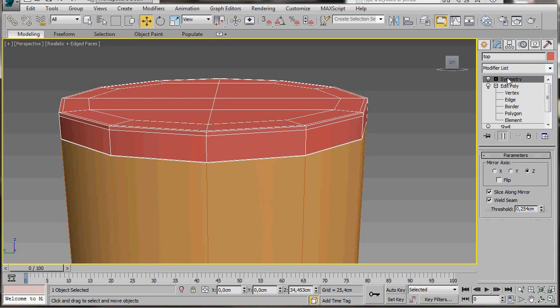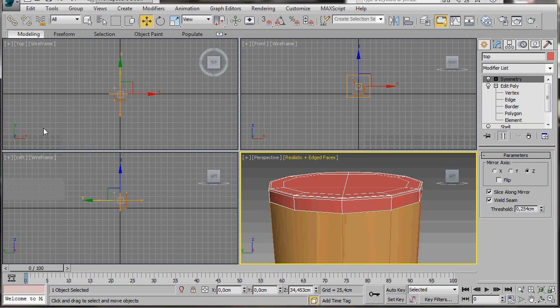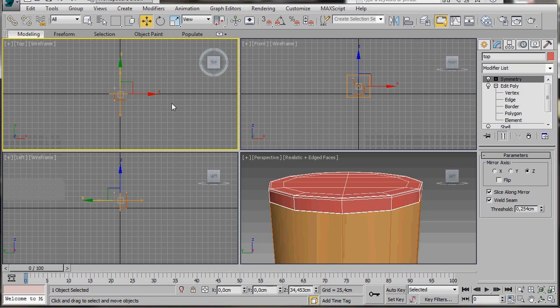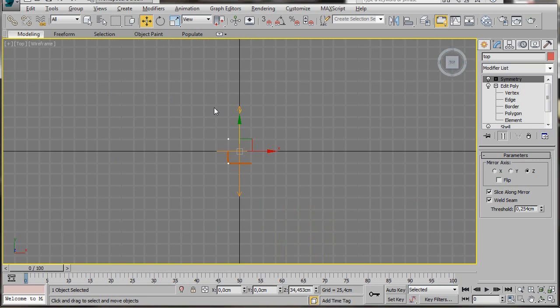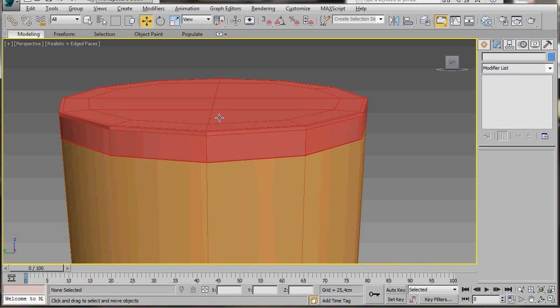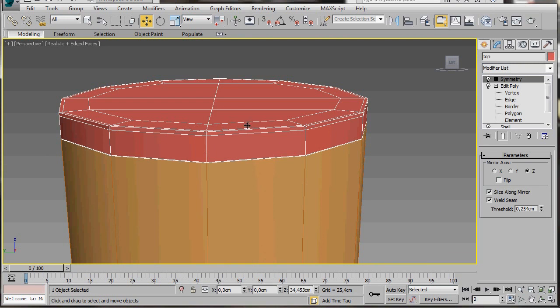Let's go back to the stack and turn on our Symmetry modifier. Press Alt W on the keyboard to go to all 4 viewports. Now I'm just going to zoom in here on my top viewport. I'll press Alt W to maximize it. I'm just checking to see that the Symmetry modifier has created the other object. That's perfect. There we are, we have both of them. Press Alt W and go back to all 4 viewports, and then we'll maximize our perspective viewport again.